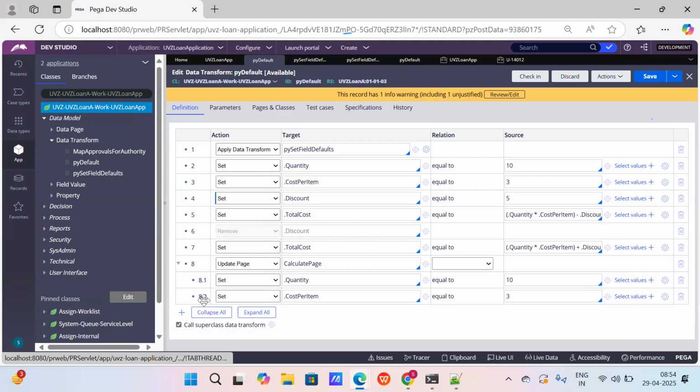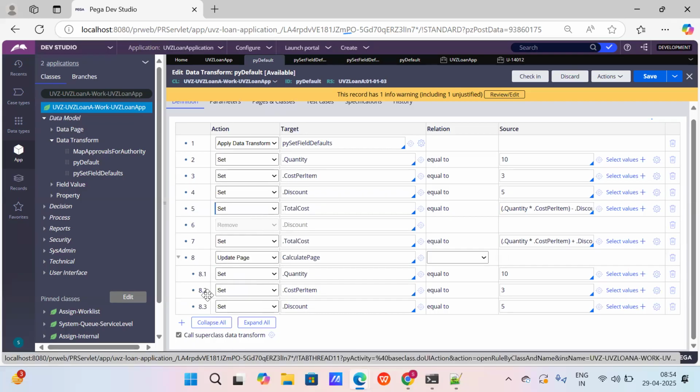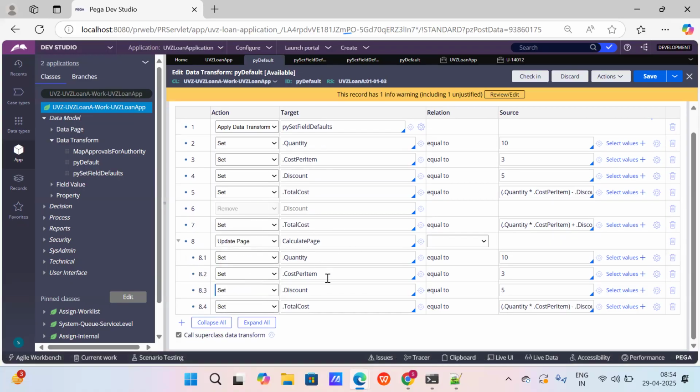Copy it, paste below. Copy it, paste below. Do we have all these things? Quantity is there, cost per item is there, discount is there, total cost is there.